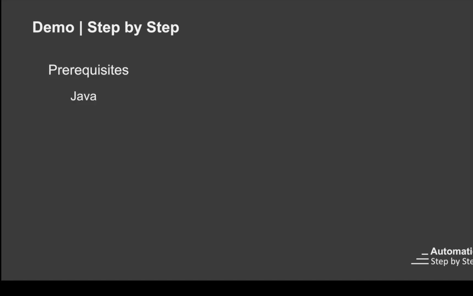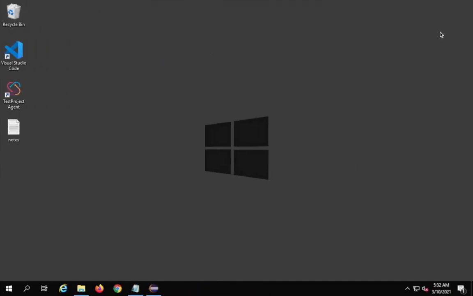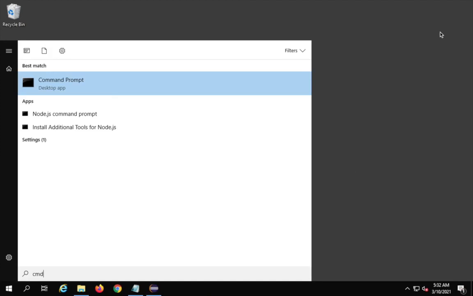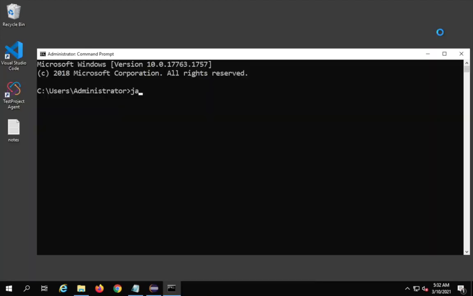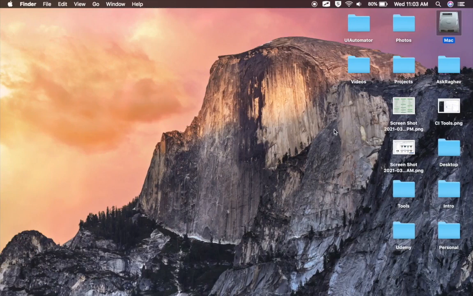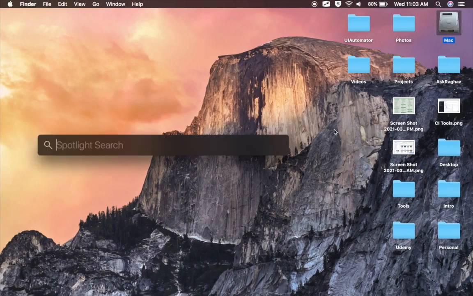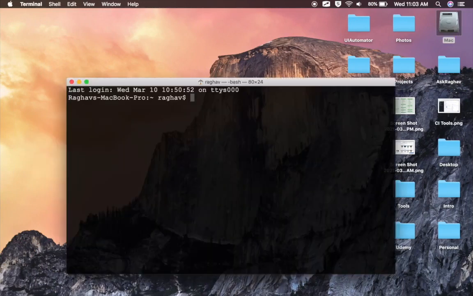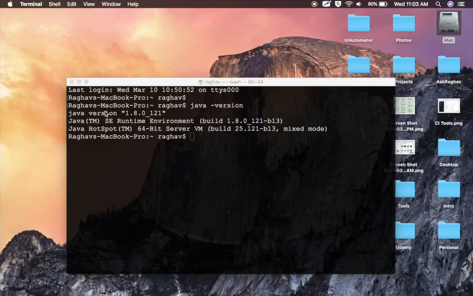The first thing you will need is Java on your system. In case you are on Windows, you can go to your command prompt and say java -version, and if you get a version of Java, that means Java is installed and set up on your system. If you're on Mac, press command spacebar to bring up Spotlight and go to Terminal, and again say java -version, and this will show you your Java version.